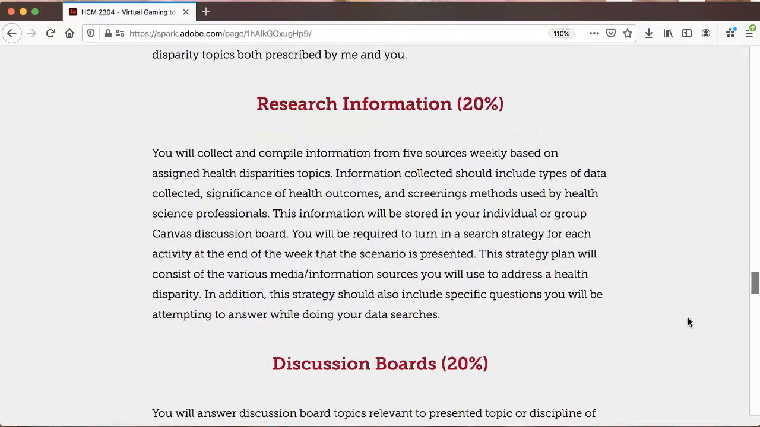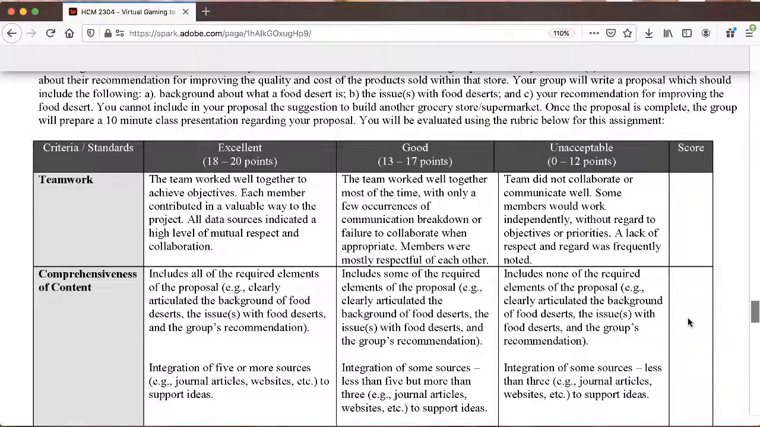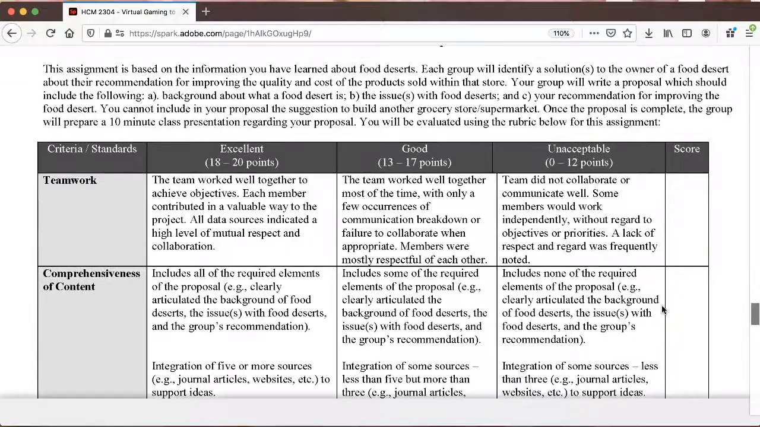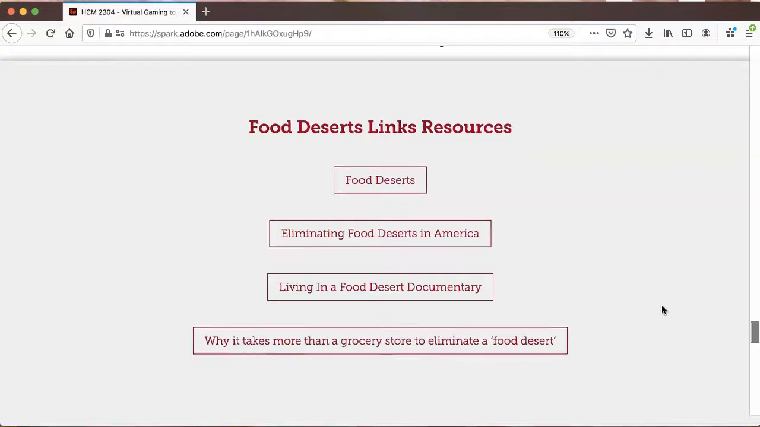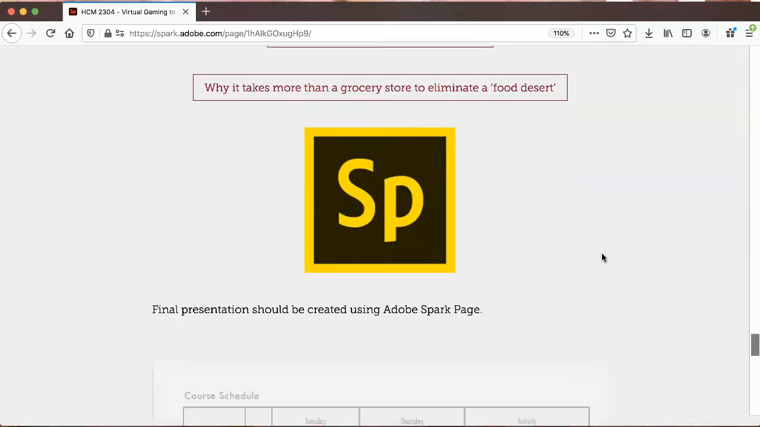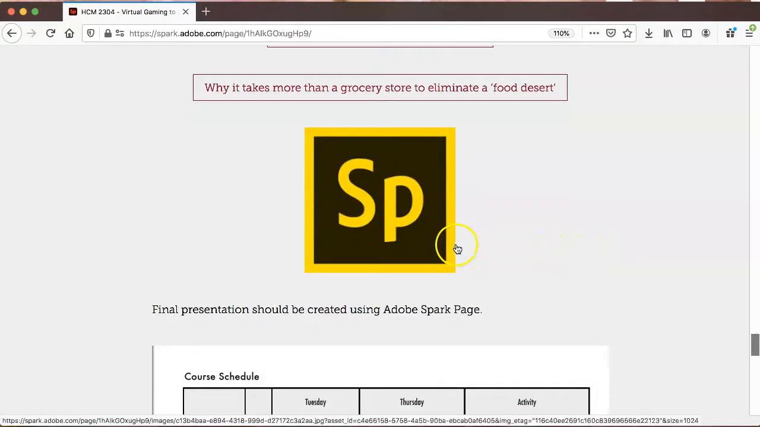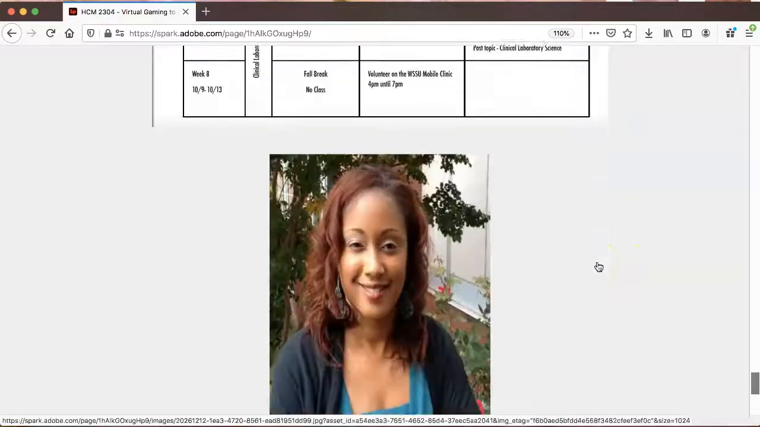They had to research papers, discussion board. They had a presentation, and then you see a copy of a rubric for, I think, their final presentation. The next elements are links to resources regarding food deserts, because they had to be familiar with food deserts to complete some of the assignments in the class. They had to complete their final presentation using Spark. And here's an example of the course schedule, and then just a picture of me.